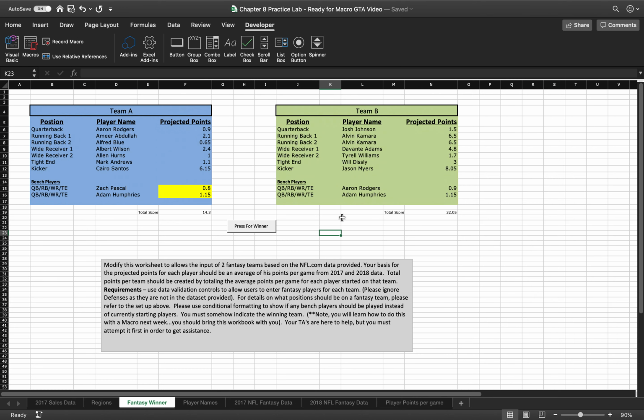So what I recommend that you do is have your students, if they have great memories, that's fine. But if they don't, have them write down, and I'm going to write down, you can't see me, but I'm going to write it down, what cells these things are in. So Team A, their total score is in F19. So I can see Team A's total score right here in F19. I can see Team B's total score over here in N19. So I want you to remember that.